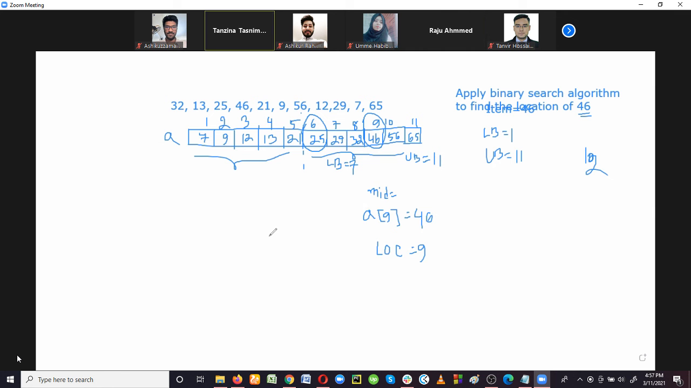Okay. Any other question? Madam, how to find the last element How to find the last element? or the first element? Or okay. So suppose we want to search the data item 65.